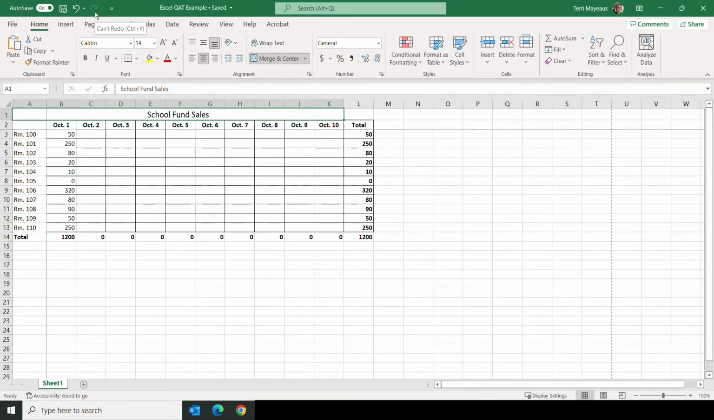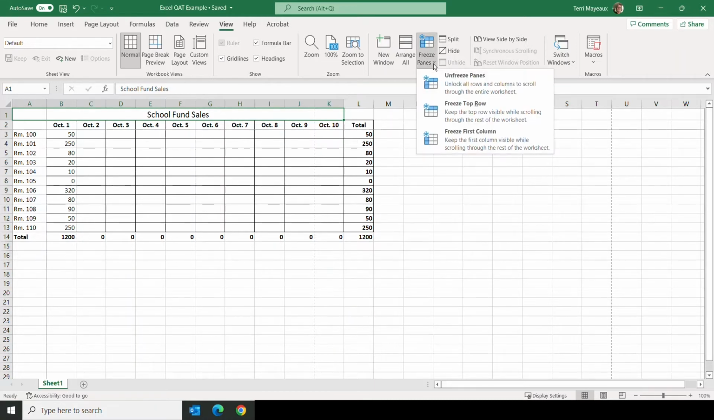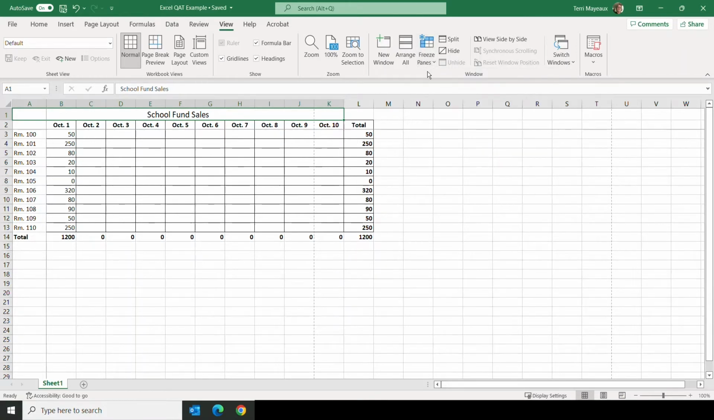But let's say that I have some buttons that I really like to use all the time. For example, it might be that I like to go to View, and then over on the right, I like to use Freeze Panes when I can. Well, the problem is I always go to View and then I click Freeze Panes, and then from Freeze Panes I also need to make a choice as well. Well, what I could do is add Freeze Panes to the Quick Access Toolbar.